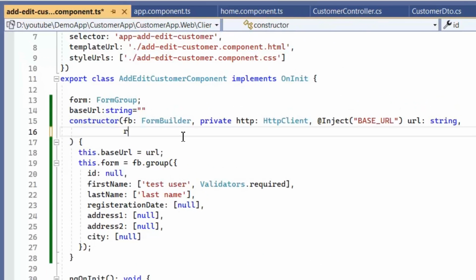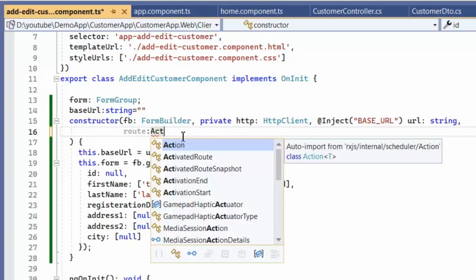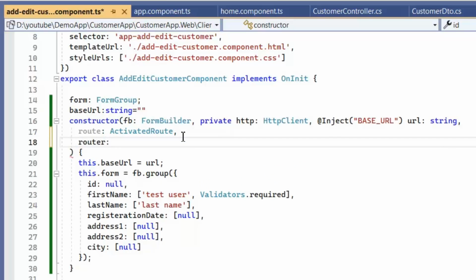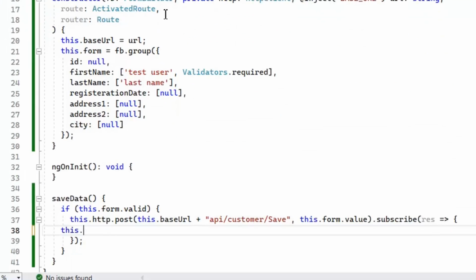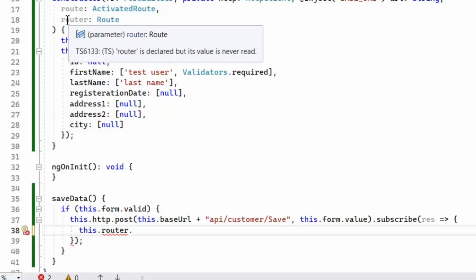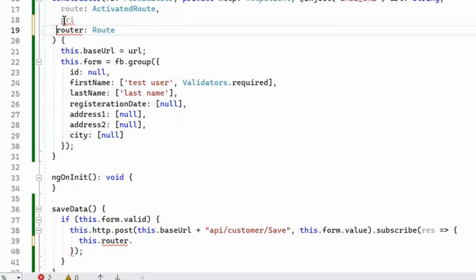For redirect, I need to include activated route, so let's inject it. And router also. As we have our listing page in our home controller, we just need to pass slash to navigate to the home controller.